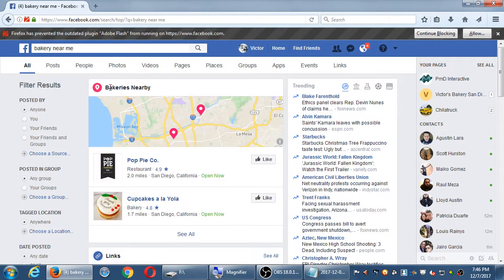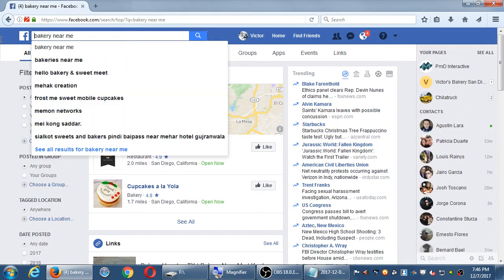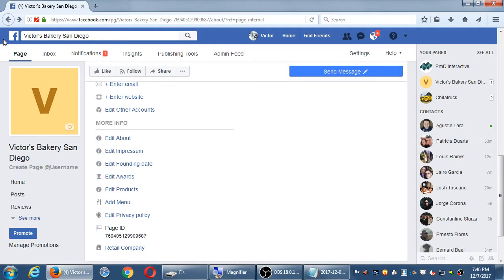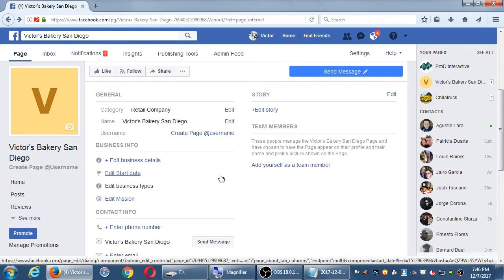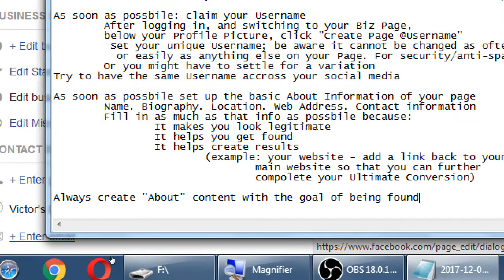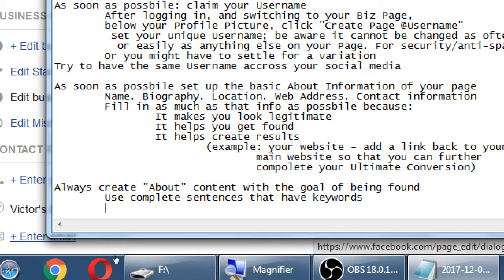So people are using all of the social networks, not just Facebook. They're searching inside of the network to find what they want. And one of the many ways that we will see that people get found is by the information they fill in on this about screen. Always create about content with the goal of being found. Use complete sentences that have keywords. These examples will make sense right here.